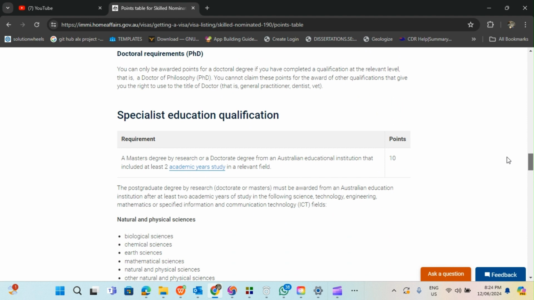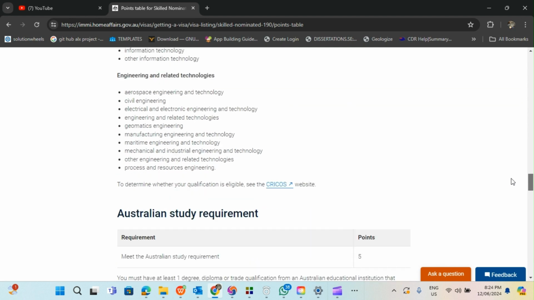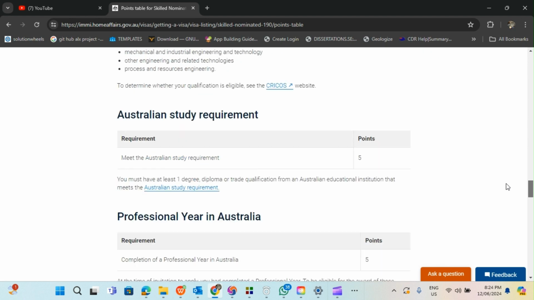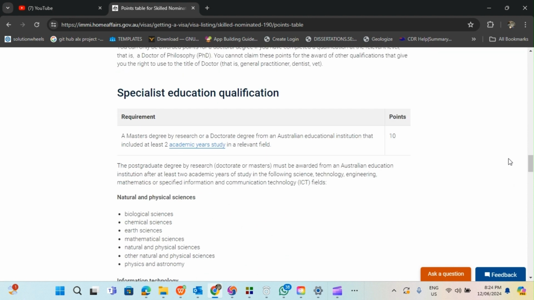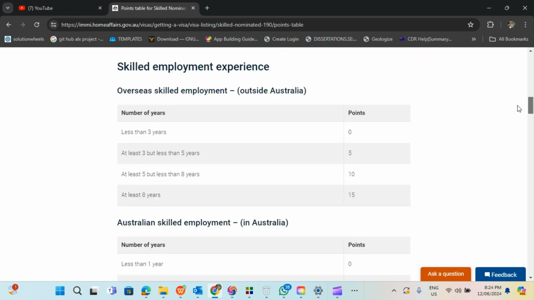Then if you've got your partner, she gets at least 10 points. Competent English, you get another 10 points. That's 80 points. So with 80 points, you're sure to go through the independent visa, visa 189.